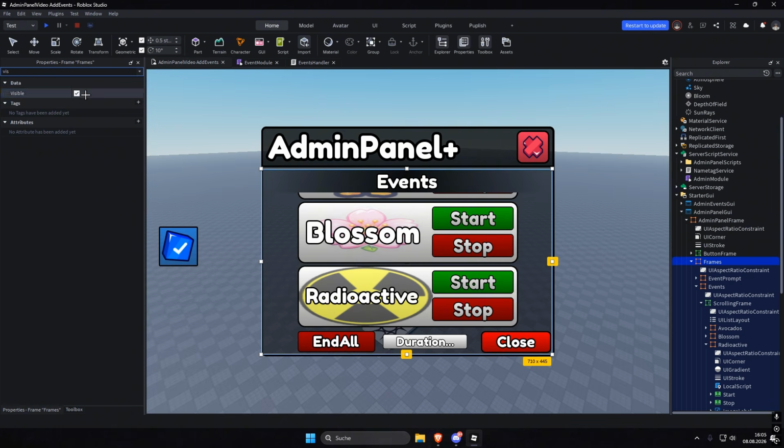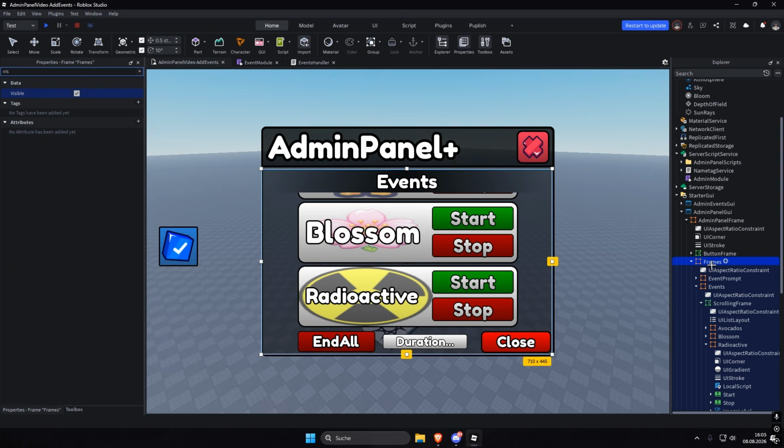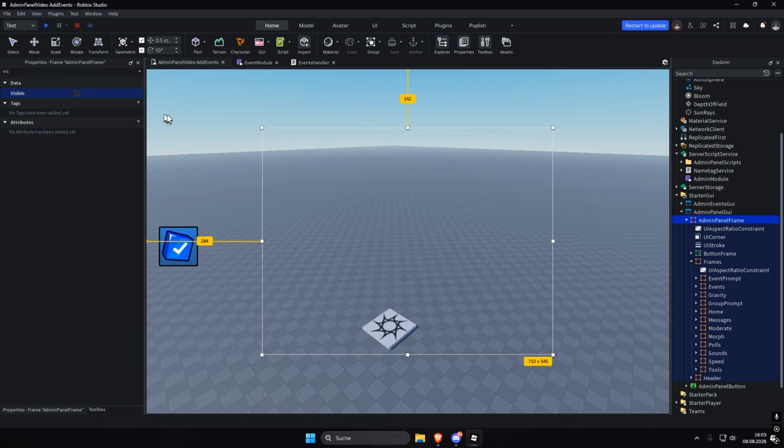So make the visibility. Oh no, don't hide frames. Hide events. Yeah, hide events. Frames need to be visible. And now you can hide the whole admin panel frame again. And we can test play it.